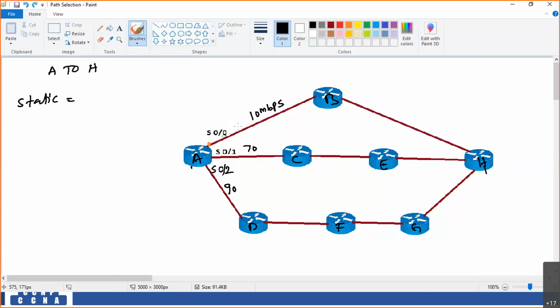Why ABH? It's a two-hop path. Static routing will not find the best path based upon hops, as dynamic routing does. We have to define the static routing. It is configurable; static routing is configured by the admin. We have to define all the paths.